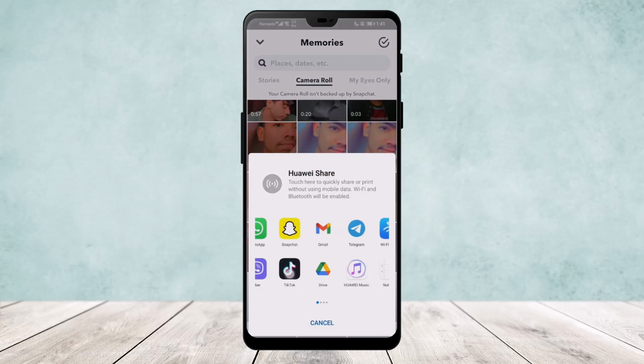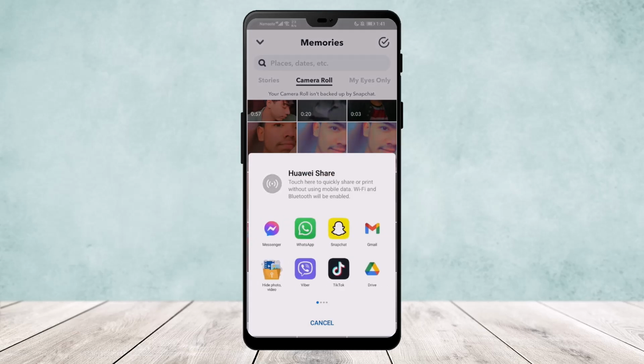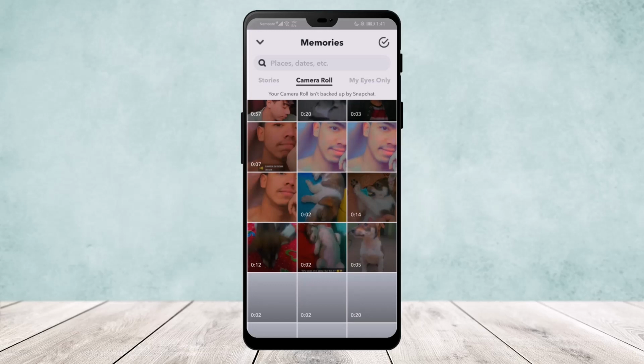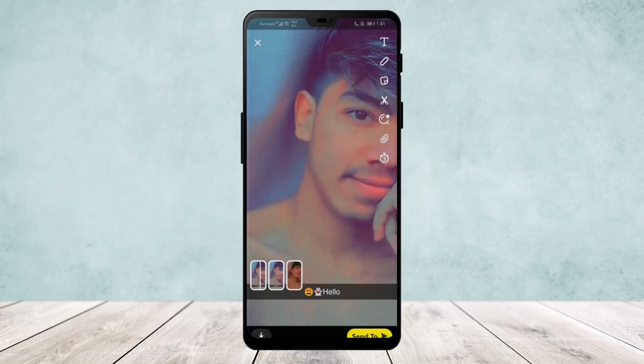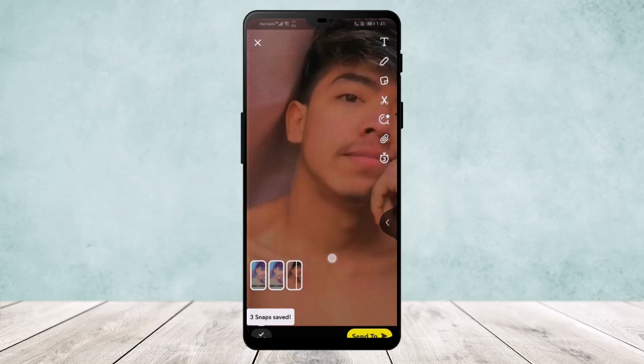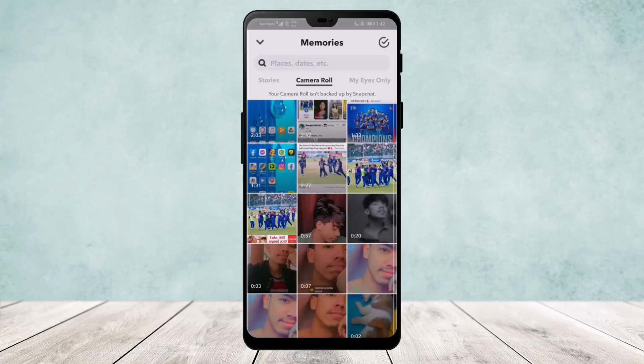And once you do it, what you need to do is simply tap on Snapchat or select Snapchat. Now once you do this, you'll see a little save button on the bottom left of your screen. Tap on save and you can see 3 snaps saved. This way you can back up your camera roll on Snapchat.